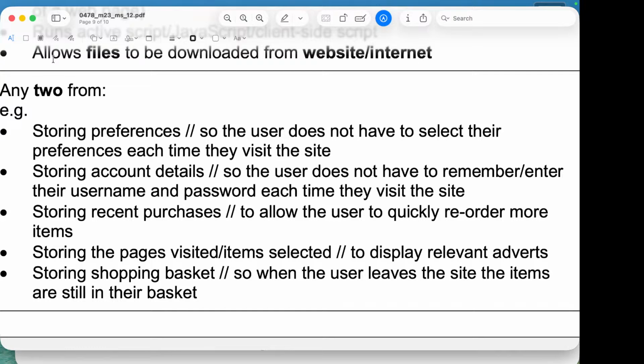Storing account details so the user does not have to remember or enter their username and password each time they visit the site. Storing recent purchases to allow the user to quickly reorder more items. Storing the pages or visited items selected to display relevant adverts. Storing shopping basket so that when the user leaves the site, the items are still in their basket. And again, this says EG, so you could put something else and they should give you a mark as long as it was a reasonable answer.